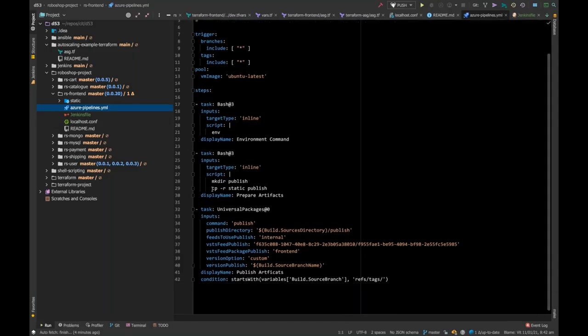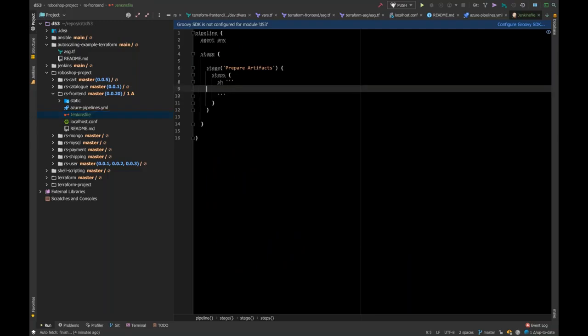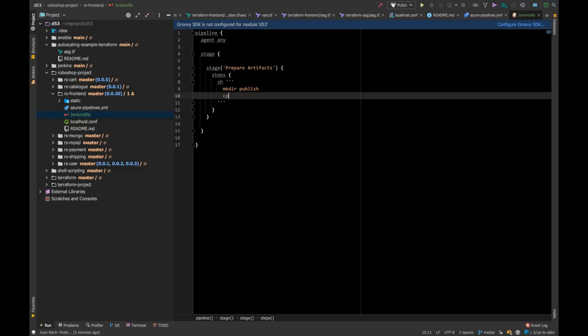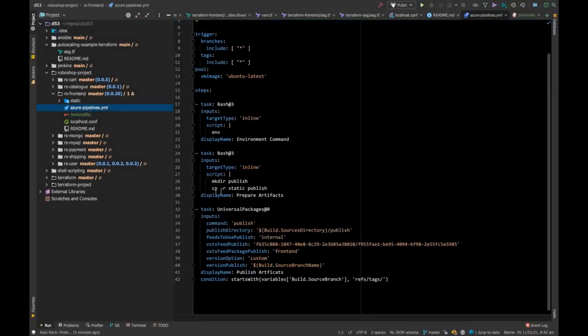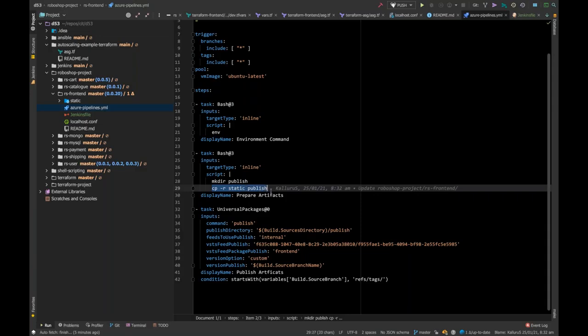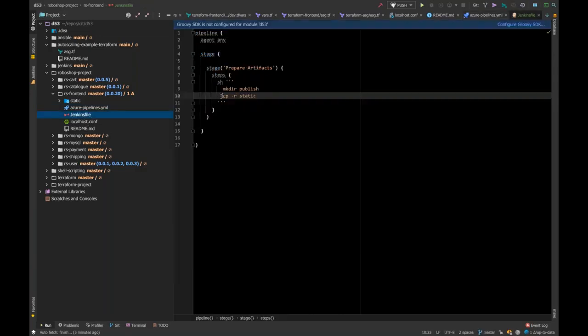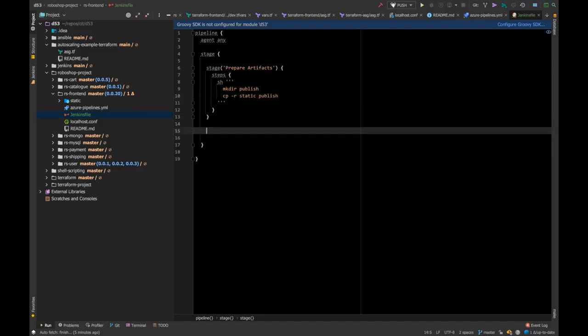Okay, so you're trying to push the artifacts like this, to publish that, and you're publishing it. Okay, fine. So mkdir publish. Okay, so cp -r static. Whatever I have in the Azure pipelines, I'm just trying to do it there. That's it. So cp -r static to publish. You're done. So that's the preparation of artifacts. And what you need to do in the next stage is publish artifacts.